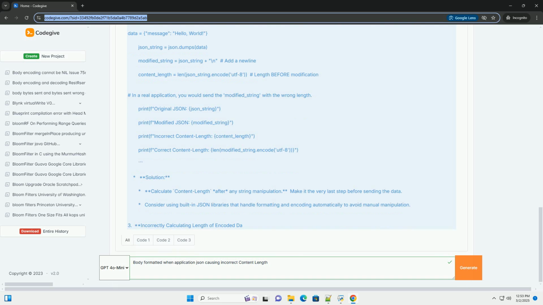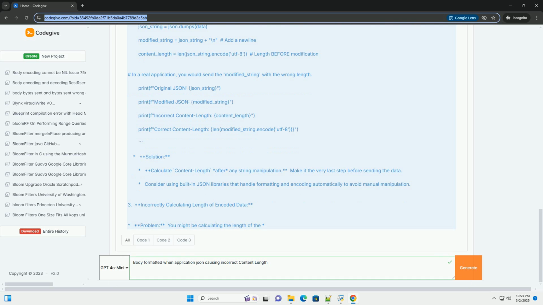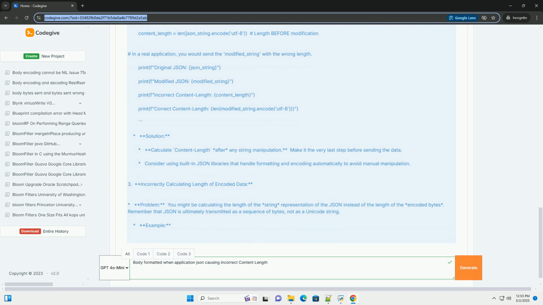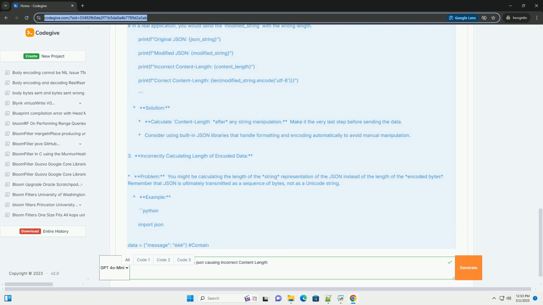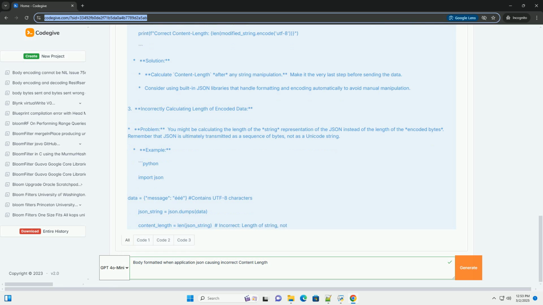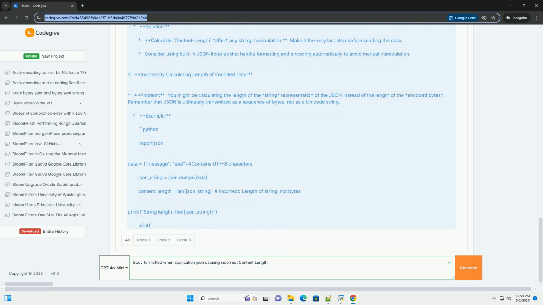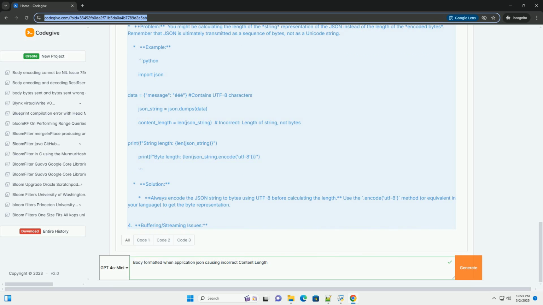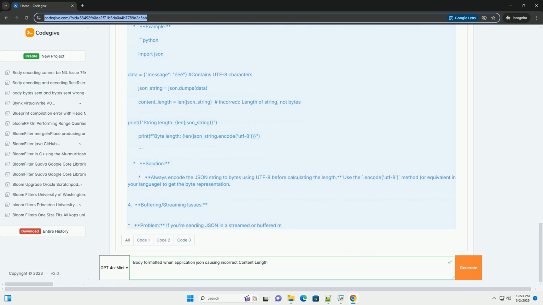2. Common causes of incorrect content length with JSON. The issue of incorrect content length when dealing with JSON often arises from subtle differences in how data is handled during encoding, serialization, and transmission. Here are some key culprits. 1. Character encoding issues. Problem: the most common reason is a mismatch in character encoding.